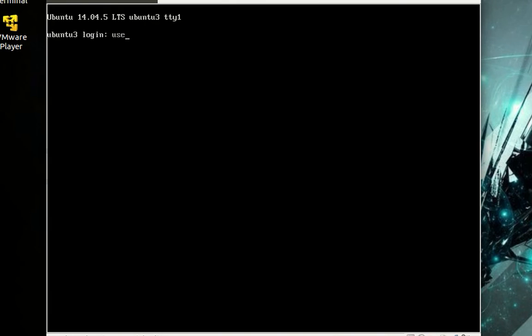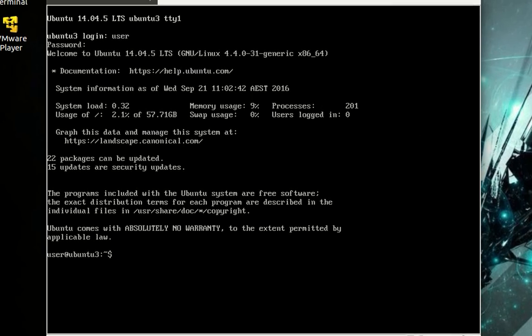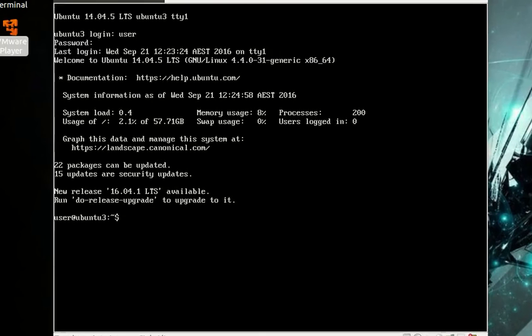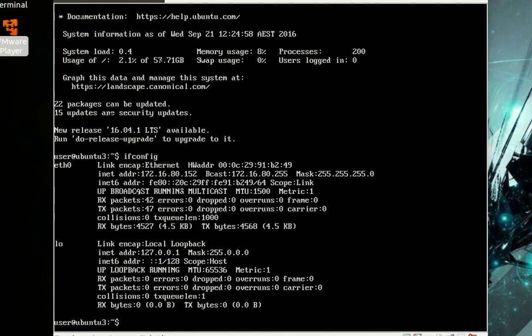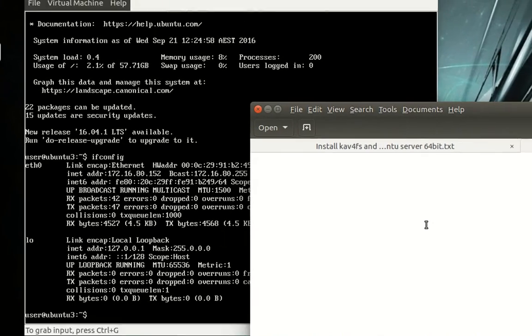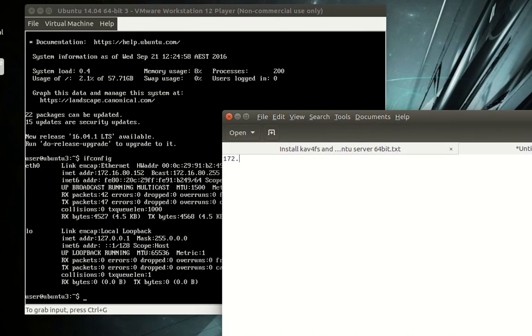I'm going to log in using the username and password we chose when we first started up. I am now going to use the ifconfig command to check the IP address of the server we just created, because we are going to need that IP address later on. So I'll just jot down that IP address here for later.